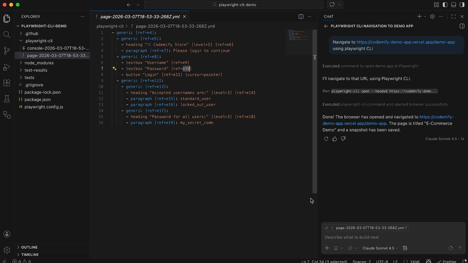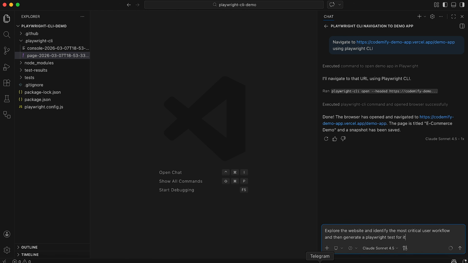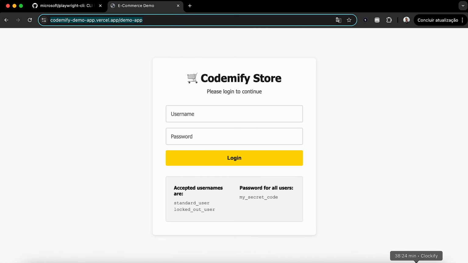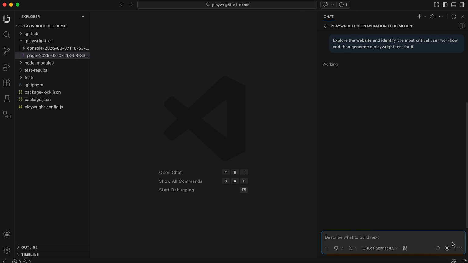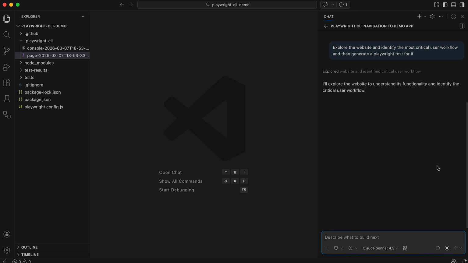So let's go further with this. Let's say: explore the website and identify the most critical user workflow, and then generate a Playwright test for it. I'm not gonna even say what the critical workflow is. You can see that it didn't even log in yet. It's still on the login page. I'm not gonna say what this website is about. I want the agent to fully explore it on its own, understand what the critical workflow is, and then generate a Playwright test for us.